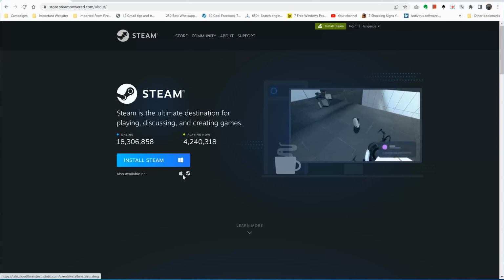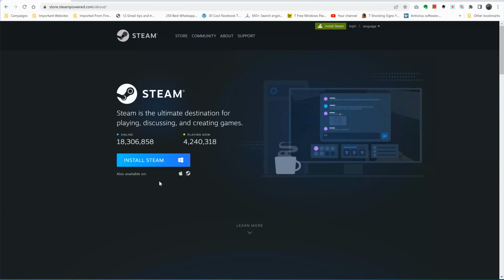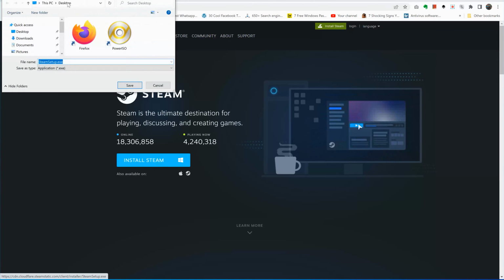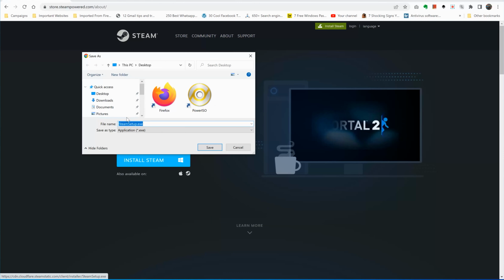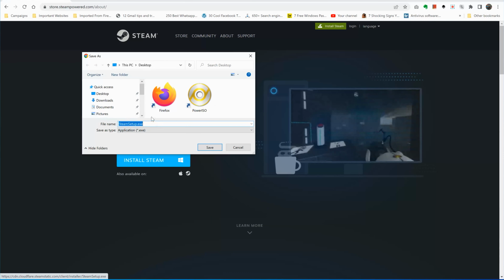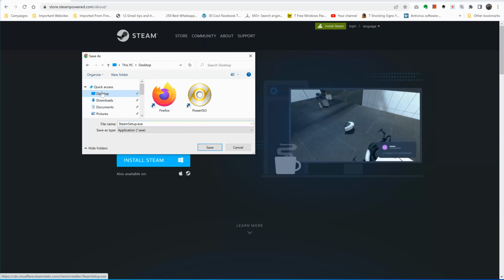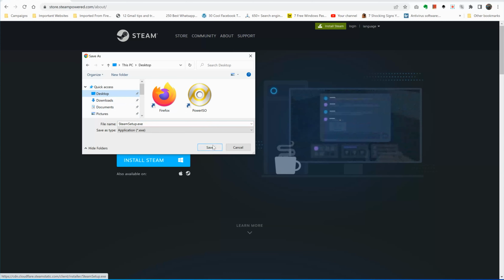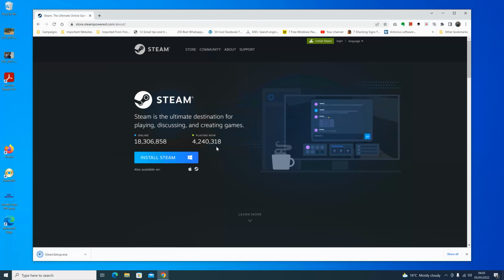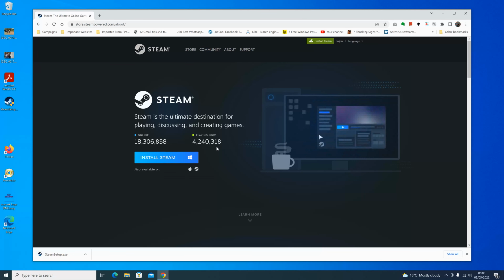Of course, this is also available for your Mac, and I'll leave a link to that video in the description below as well. Anyway, click on Install Steam. And from the dialog box, select where you want to save your Steam installer. I'm going to save mine on the desktop just for easy demonstration, and click on Save and allow the Steam installer to be downloaded onto your computer.